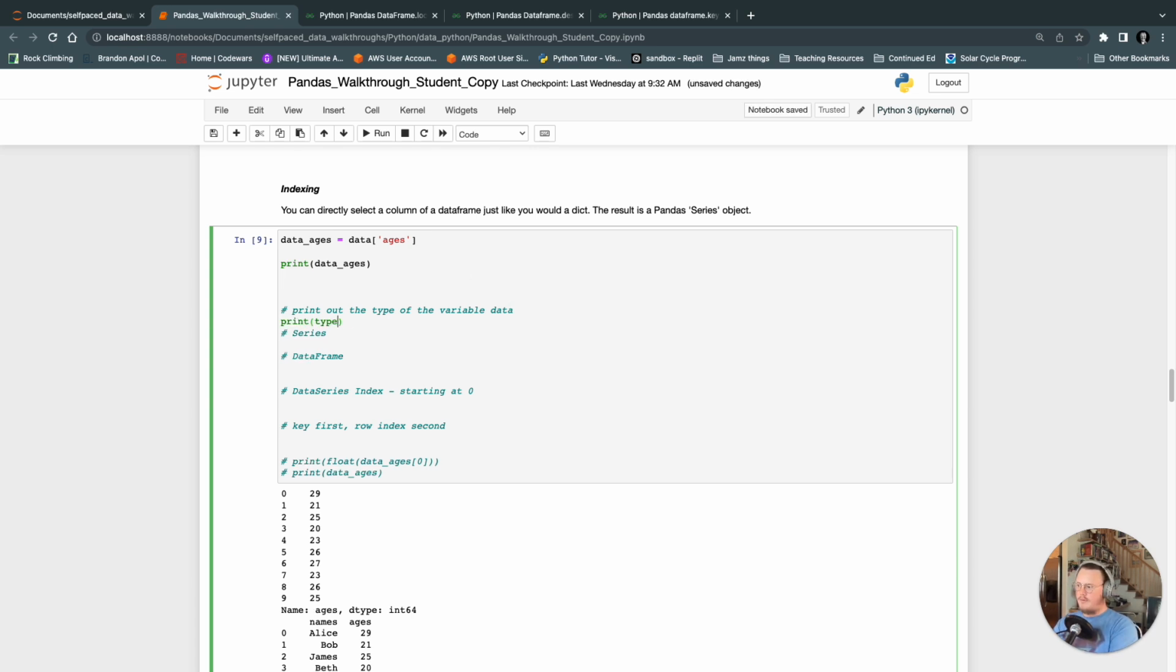Print type data ages. Put that in there, and we see on this line here, it's the class pandas.core.series.Series. So in this case, that is a series data type. We could also do this with just data and see where that's at. And sure enough, we get a DataFrame there. So again, they've kind of created their own quasi-programming language going on here with its own kind of data types. Just keep that in mind as well.